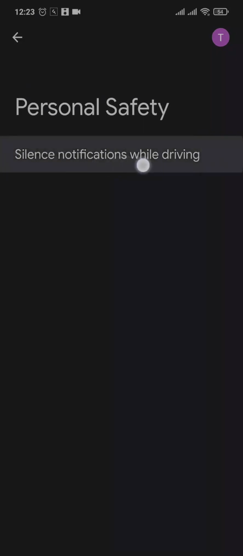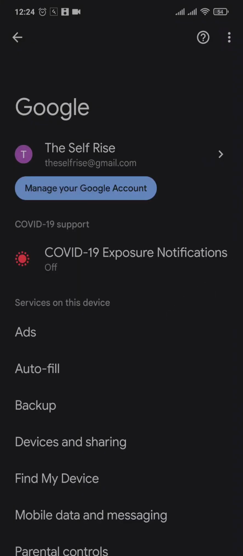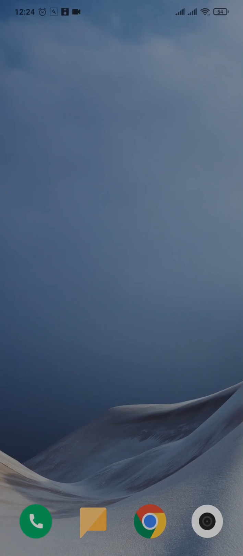Mine says silence notification while driving, but yours could say something else. But either way, you'll need to tap on that option, and here you'll have an option to either turn off or turn on driving mode. Mine is a toggle option, but yours could say turn on or turn off also. So you can simply toggle this off, and as easy as that, you have now successfully turned off driving mode on your Android phone.